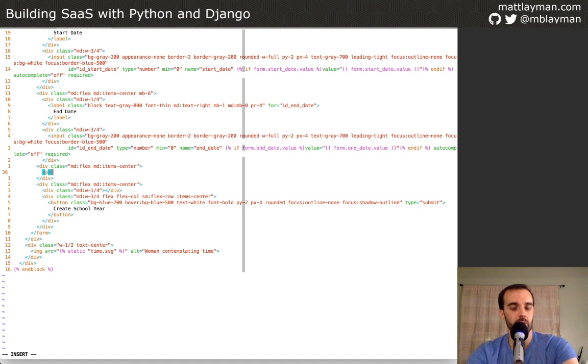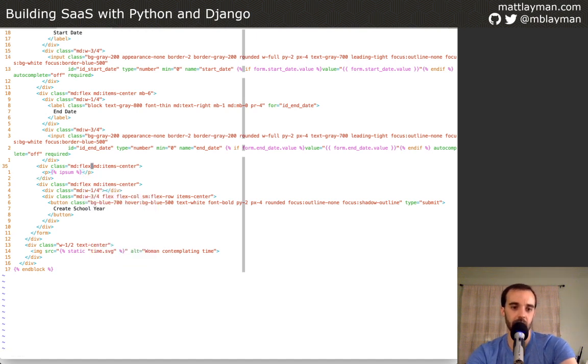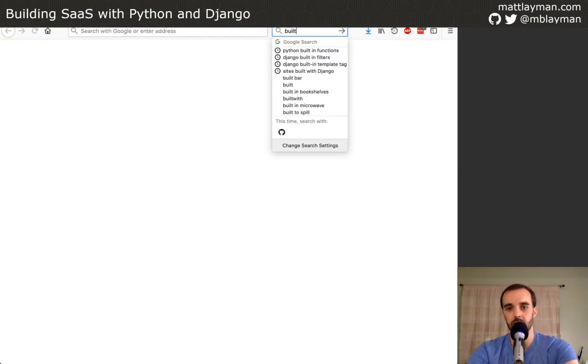So let's put that in here. And I forgot this thing existed, but there is a built-in template tag called Ipsum that, if this works the way I think it works, we'll put in some... Oh, Ipsum has an end block. Okay. That wasn't quite the dramatic arrival of Ipsum that I thought it would be.